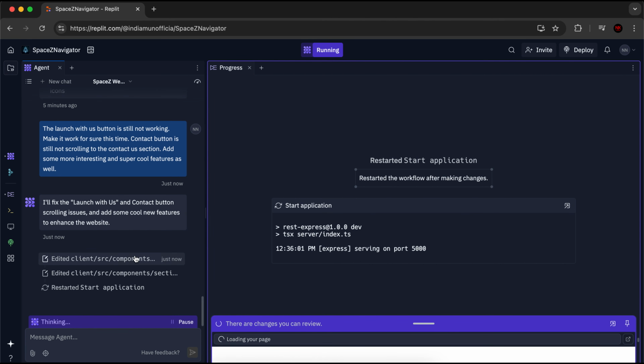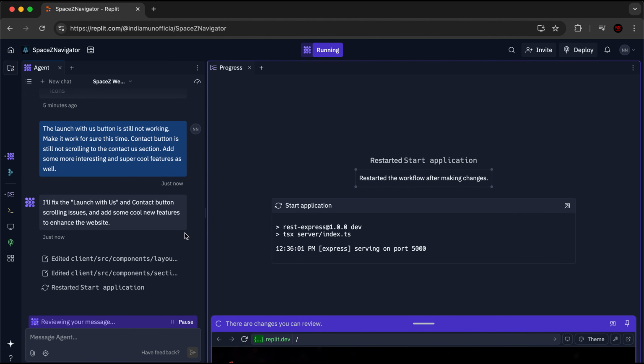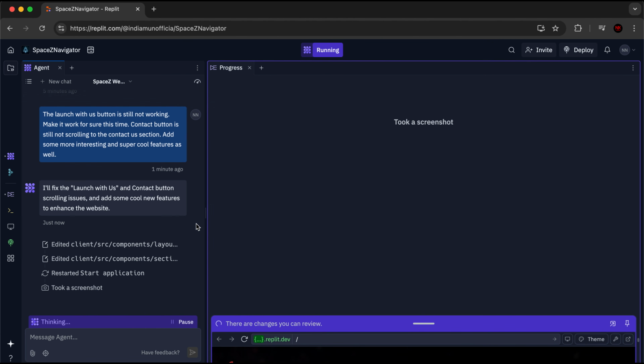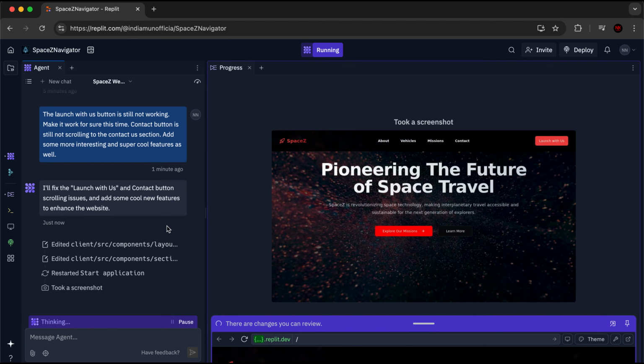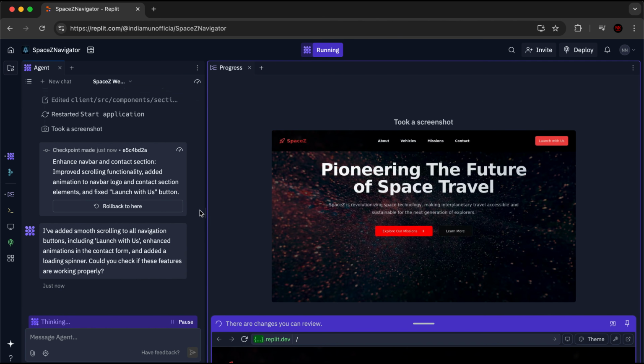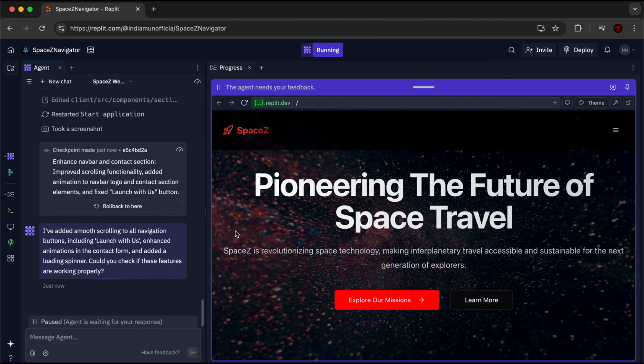So it's editing, it's restarted the application after making some changes, and it's serving it on port 5000. I don't think it has added features that quickly, but let's see if it has. It's going to tell us on the left, so we don't have to rely completely on ourselves on the right to check what's happening, because it keeps updating us on the left as to what is happening.